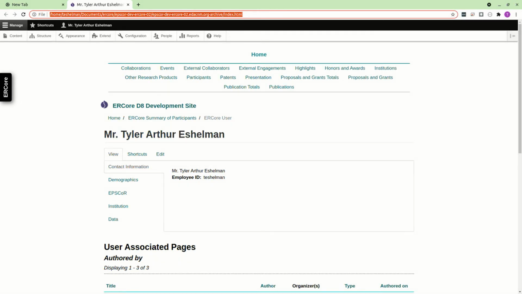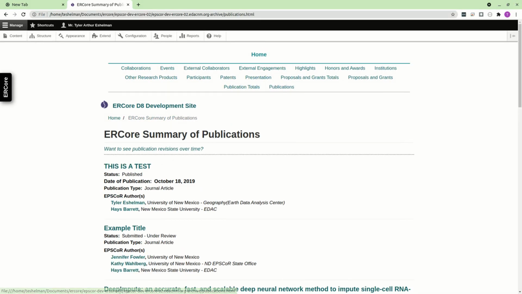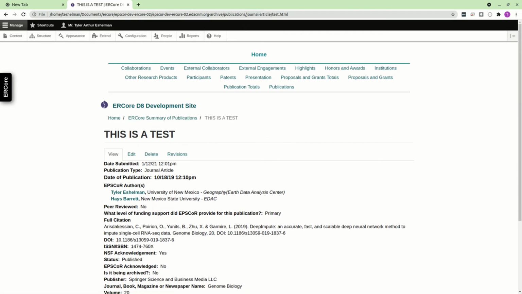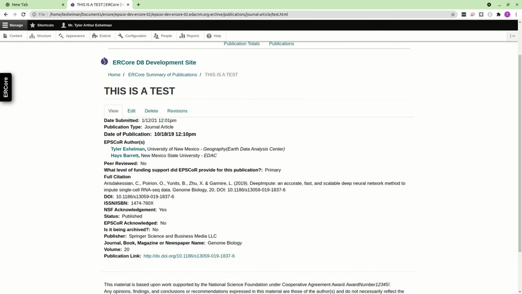Let's take a look at publications. Notice that the filters have been removed. This is because this is just an HTML representation of the site, and there is no server or database to support the functionality. If we click on one of these publications, we can see that all of its associated data can still be viewed just like it would be on the live site.